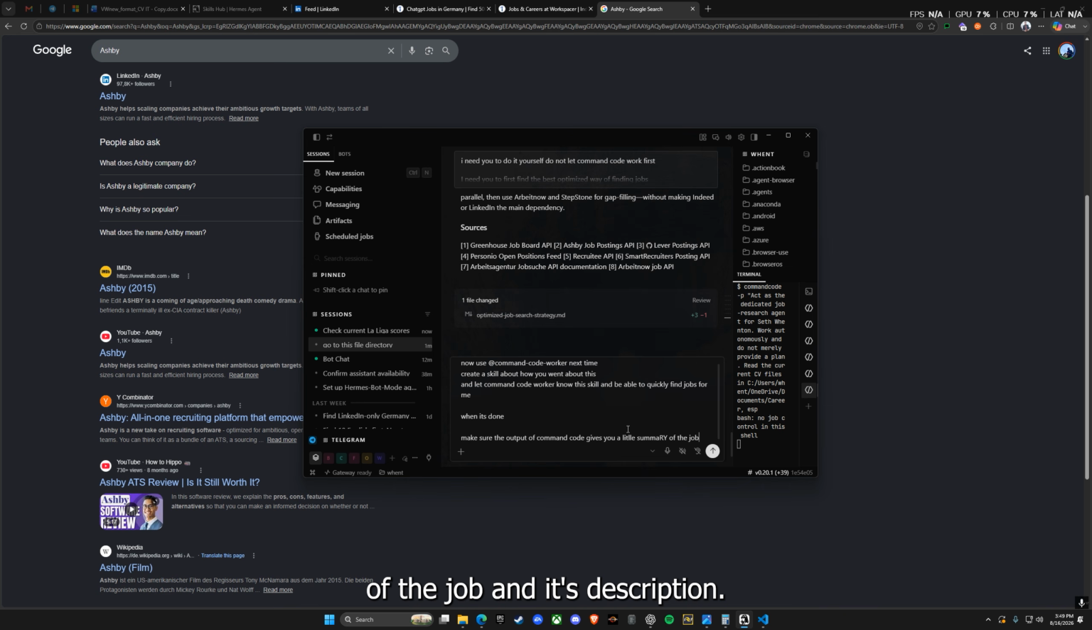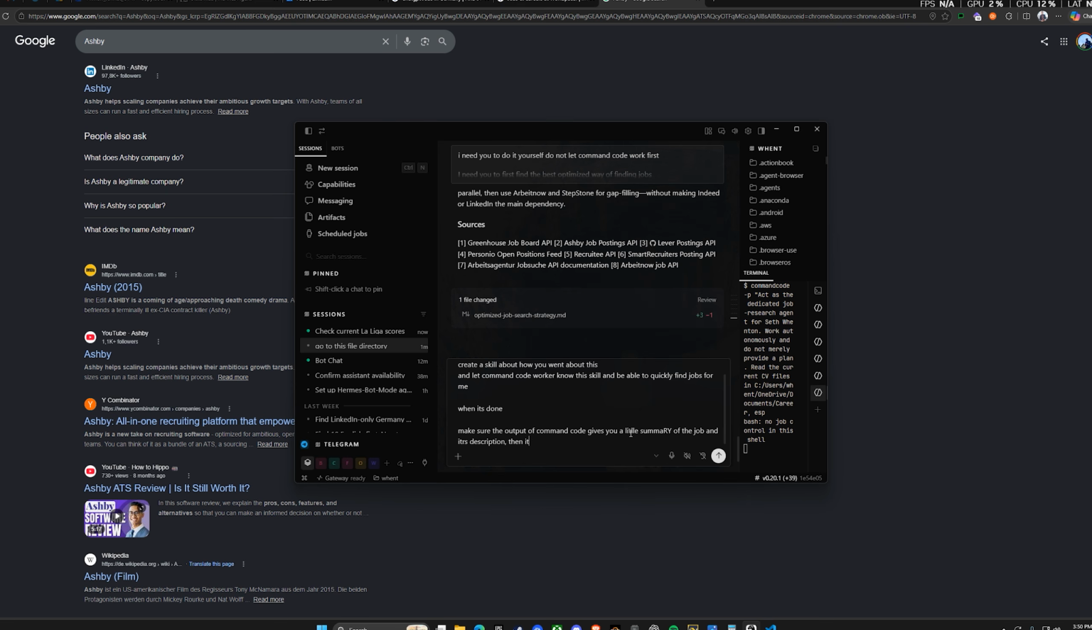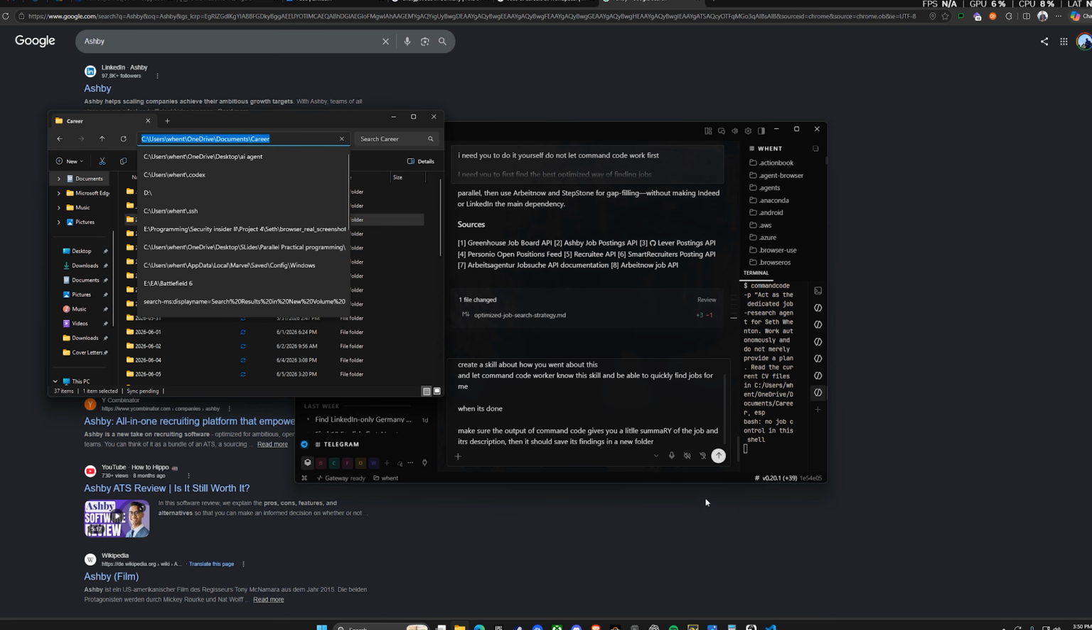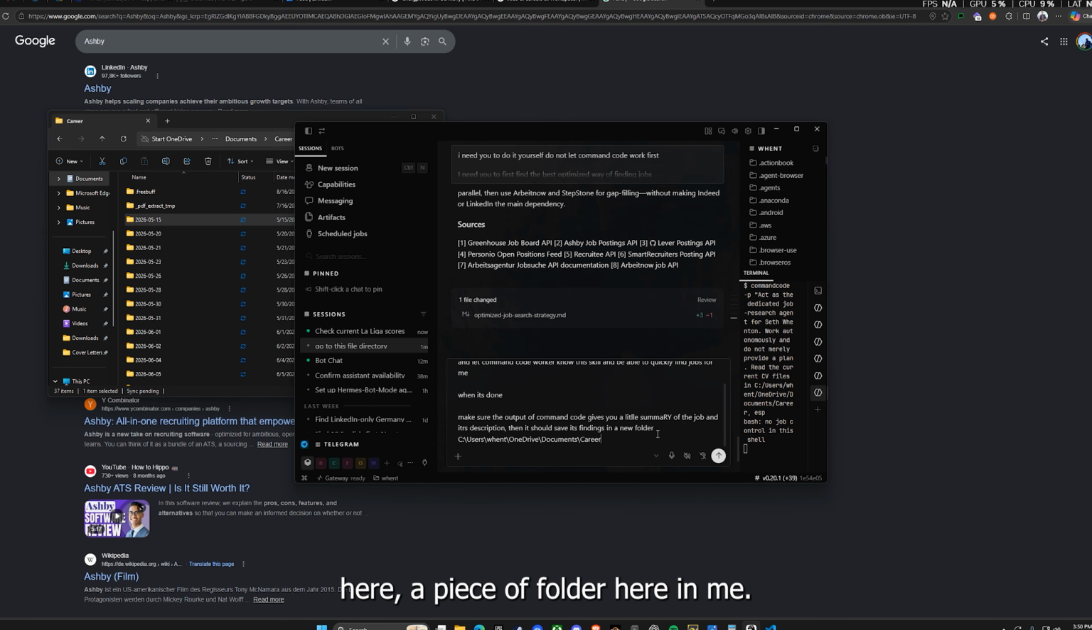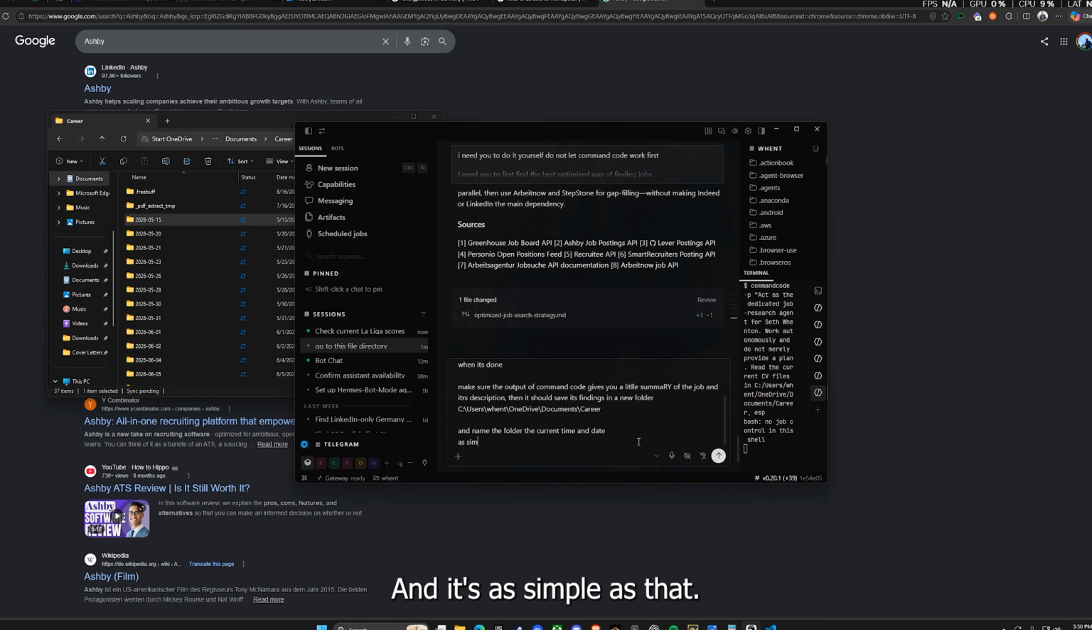Of the job and its description. Then it should save its findings in a new folder here under career. Here, you paste the folder here and name the folder the current time and date. As simple as that.